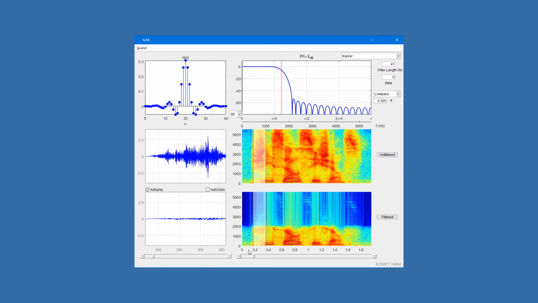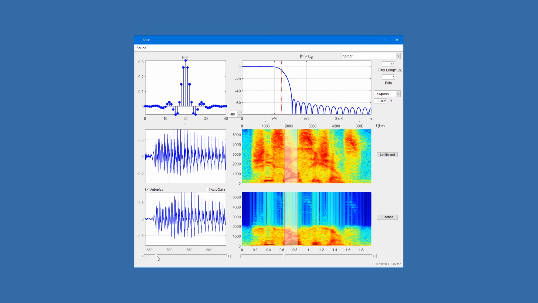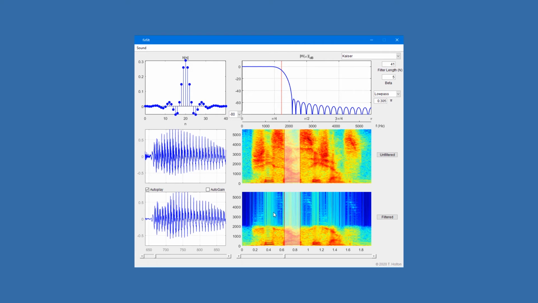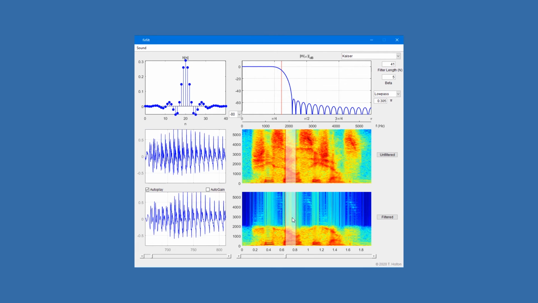We can also move the time window with this slider here. And you can change the size of the time window either by moving this slider here or by directly manipulating one of the boundaries of the window here. So for example, here you can show that this particular filter doesn't affect the vowel as much as it does the consonant.